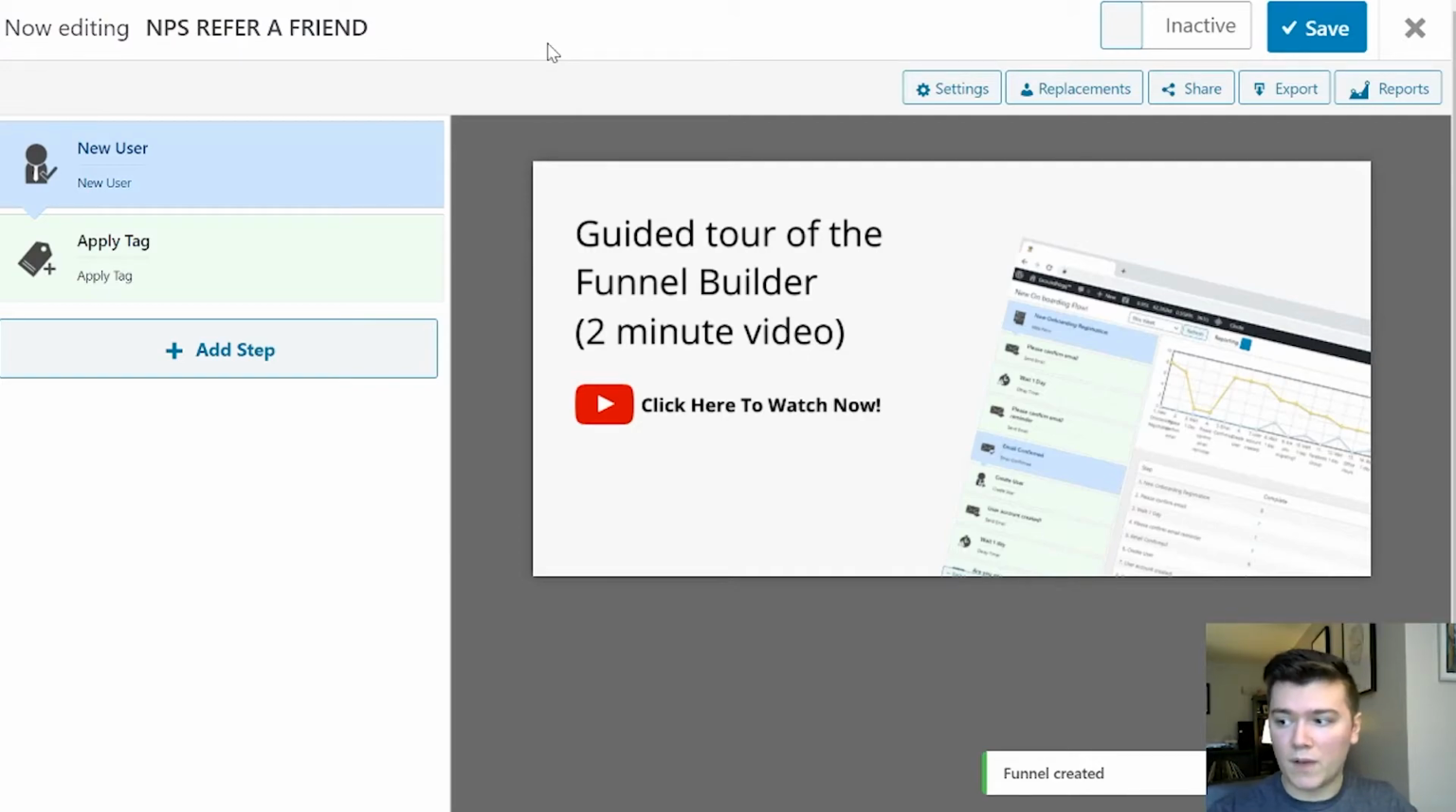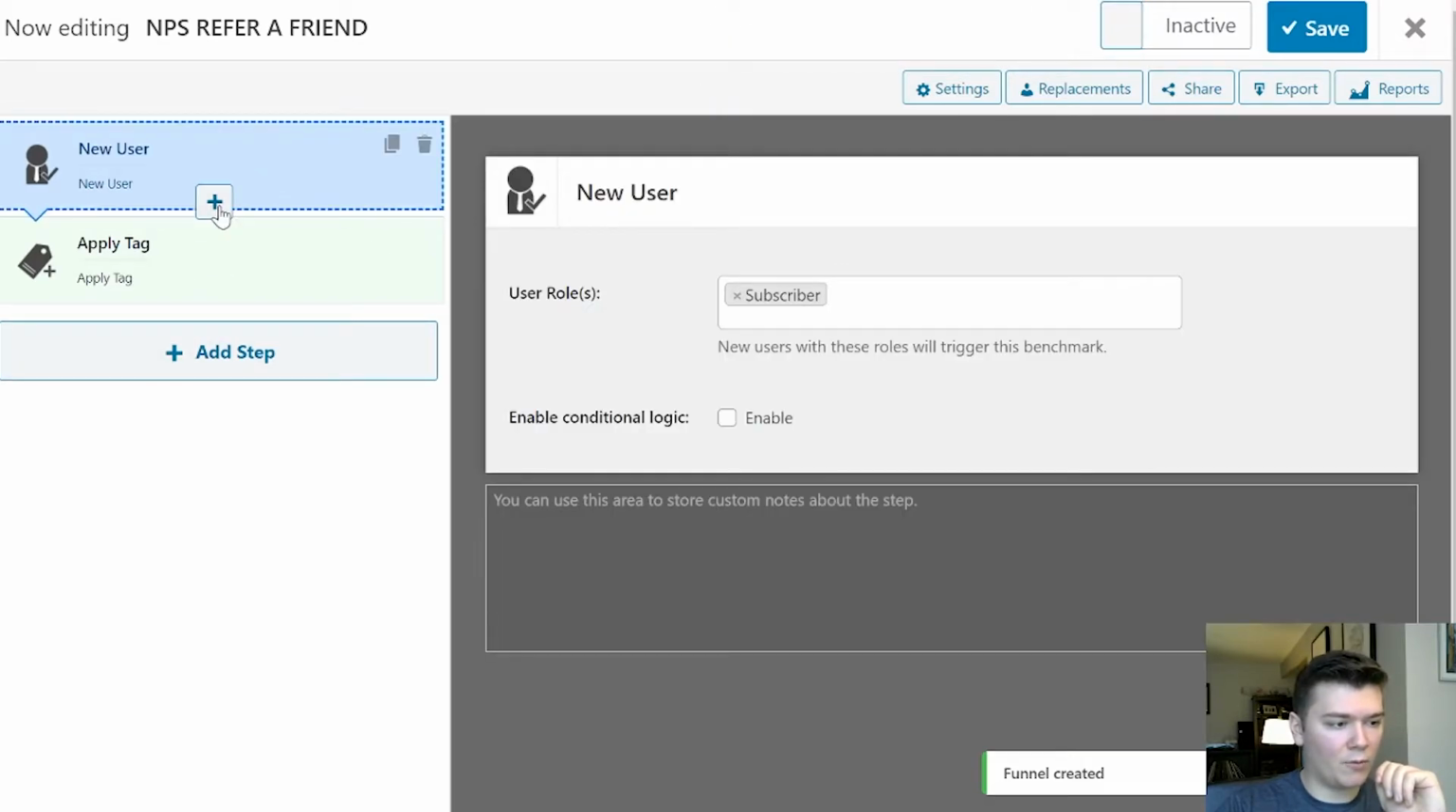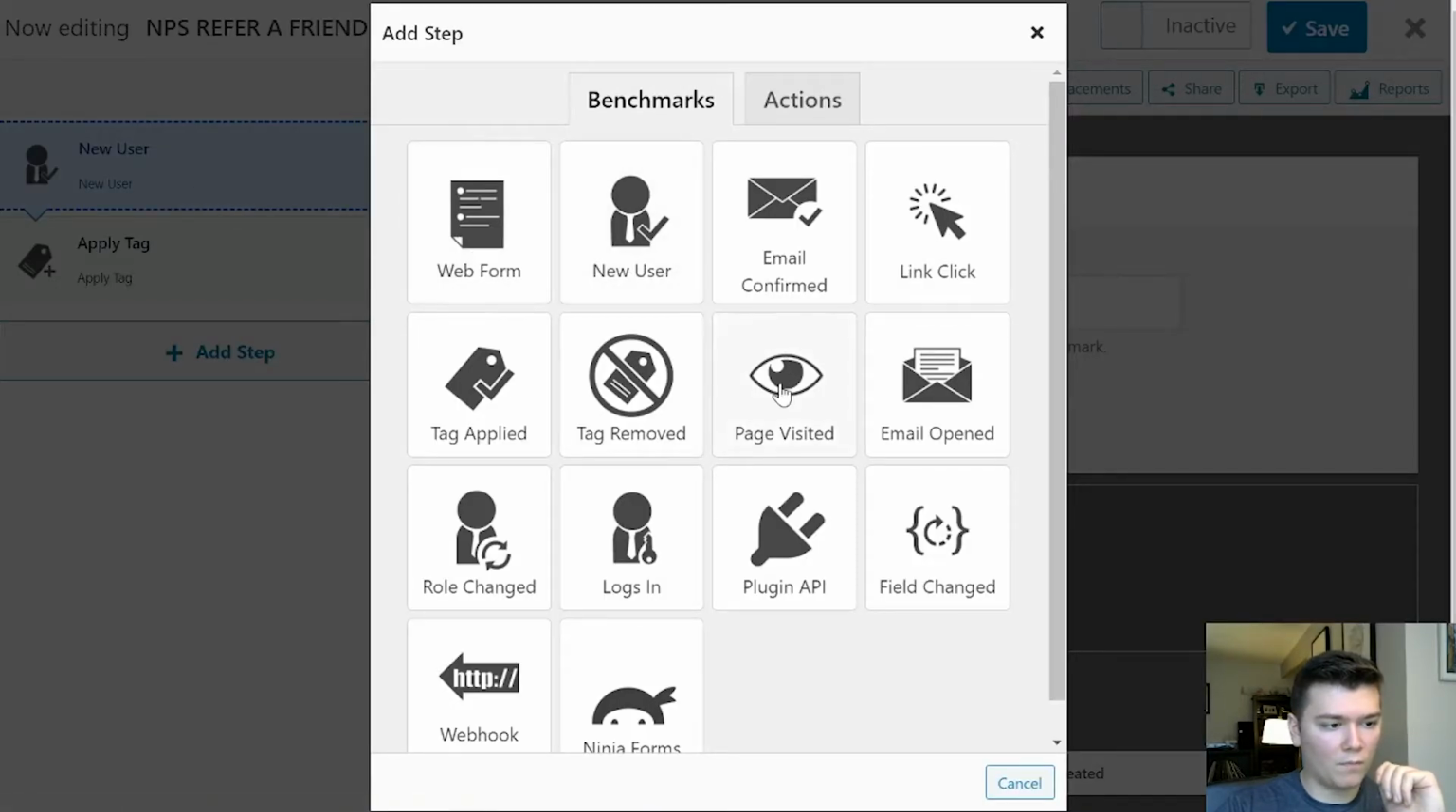So this is going to provide an opportunity for someone to provide you an email address of a colleague or of a friend, and you can send them an email saying, hey, listen, so-and-so recommended that you may be able to benefit from our product. So let's go ahead. We don't want to activate this yet. We are going to use a web form.